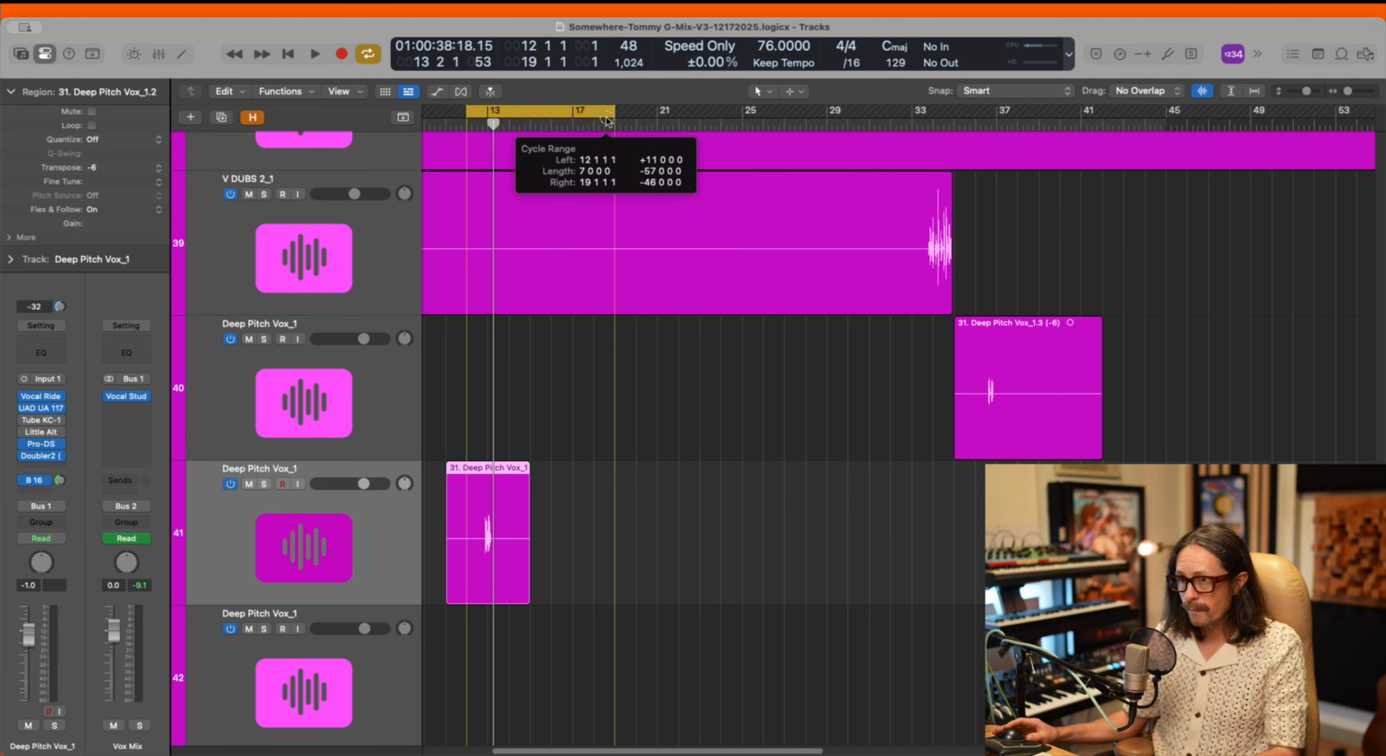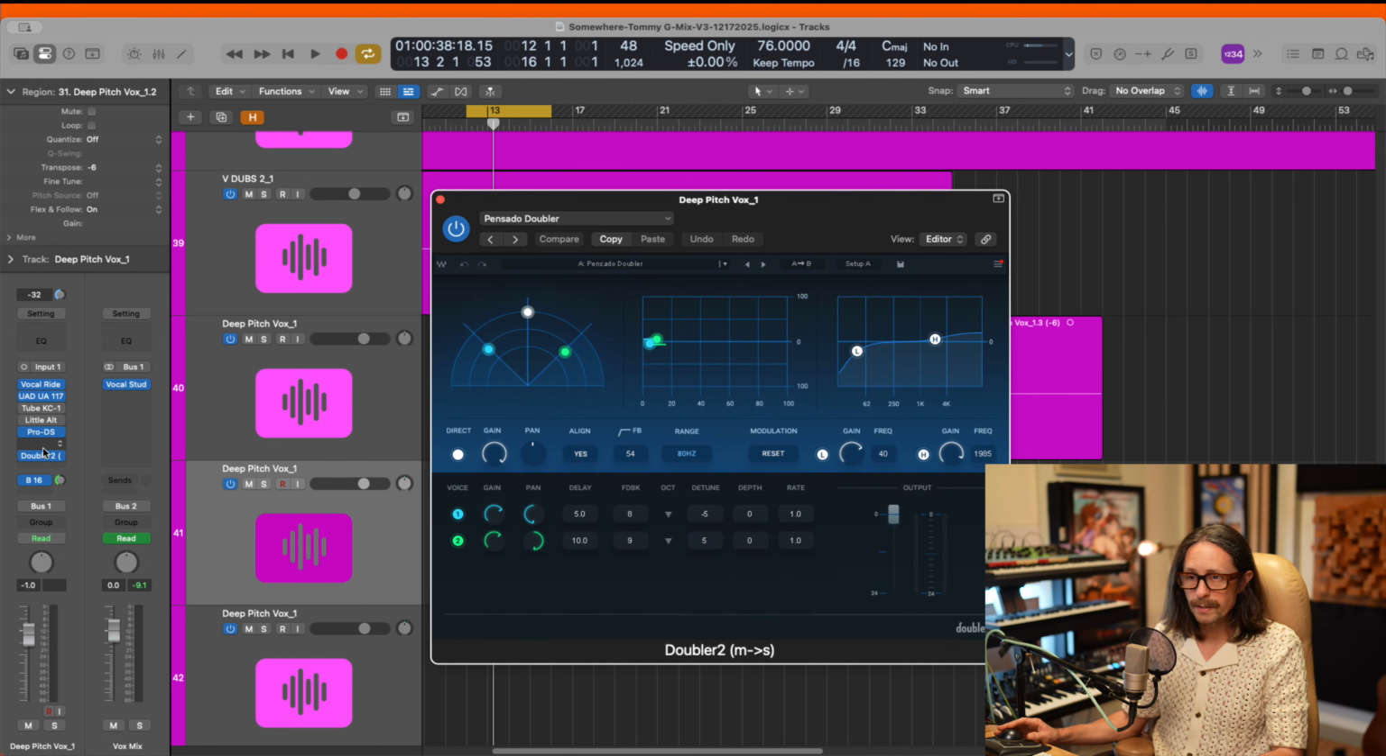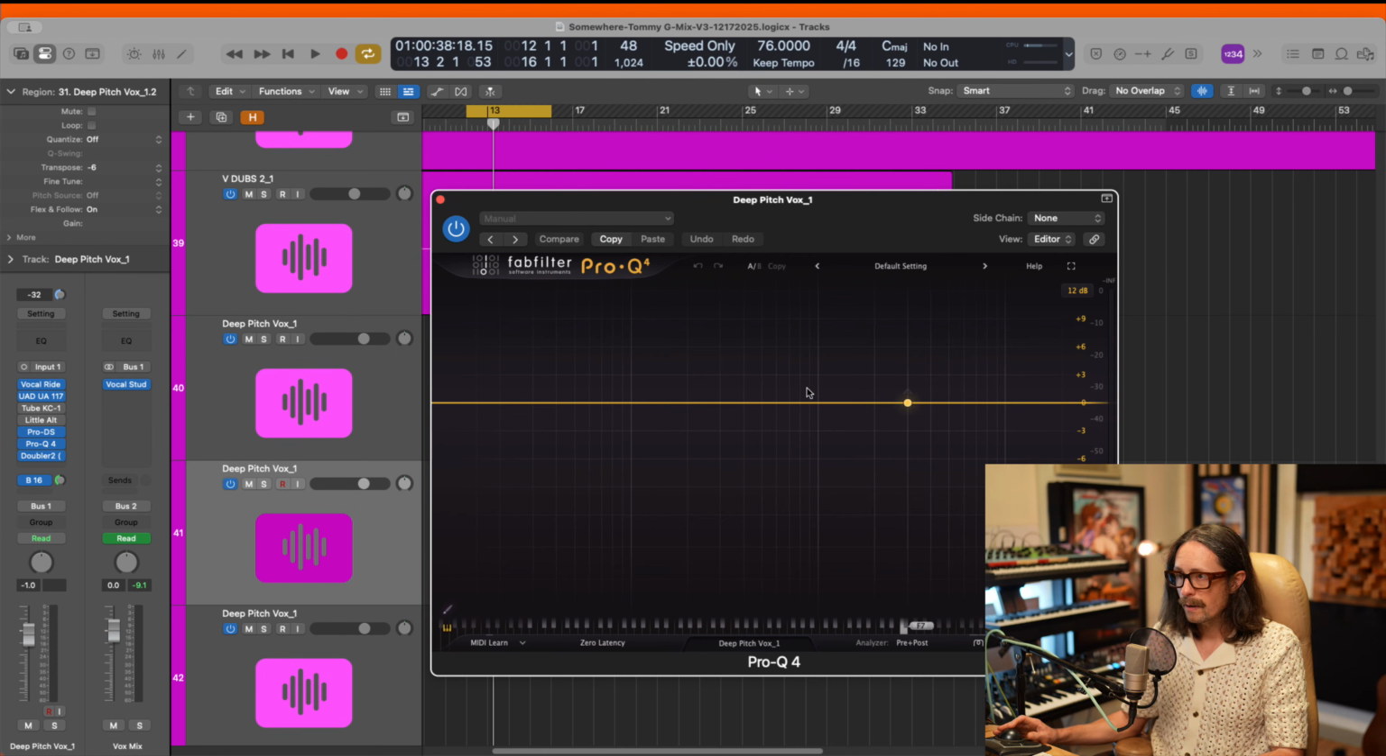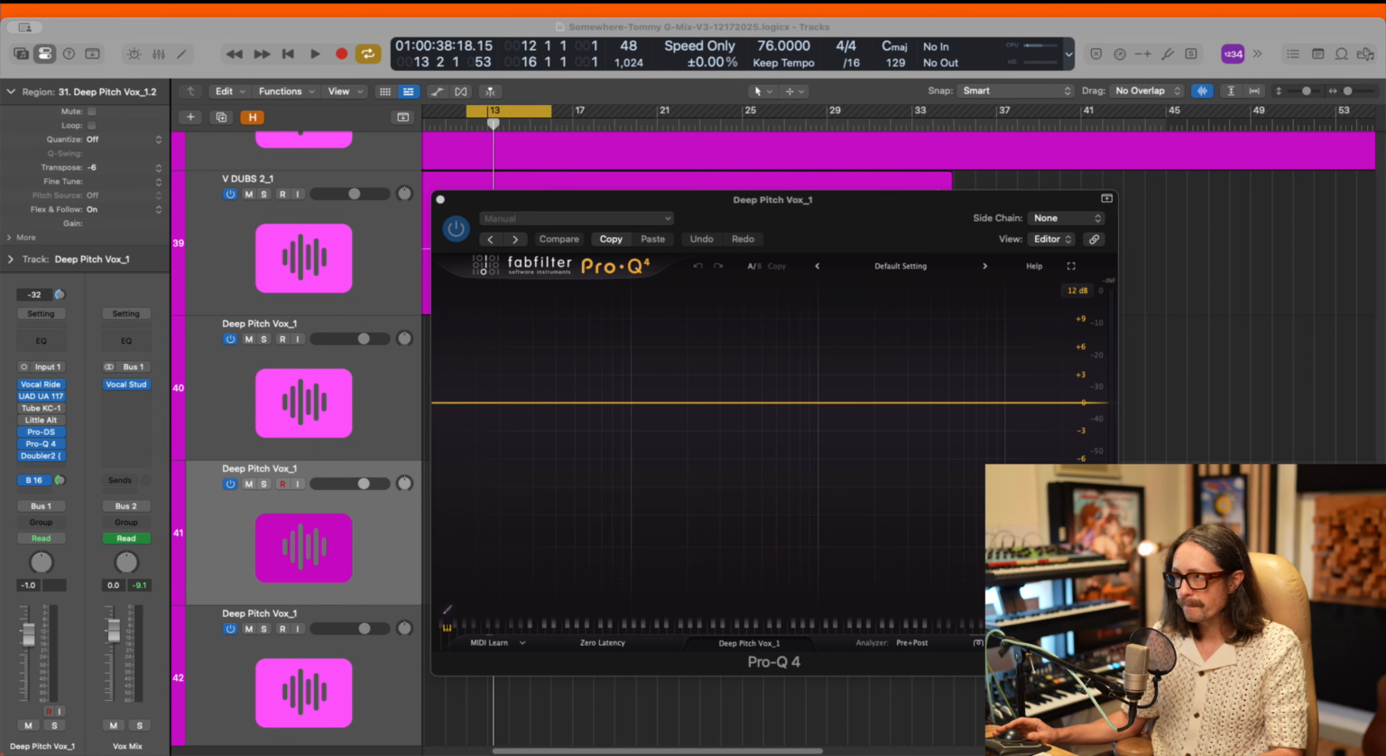And then we're going to come around here, and we're just going to go into the EQ here. If there is an EQ, there's not an EQ on this. So right after the Pro DS, we'll put a Doubler 2. Right after the Pro DS and before the Doubler 2, we're going to just put any EQ. It doesn't matter, but Pro-Q 4 might work nicely for this. And we're just going to bring up a little bit of clarity.